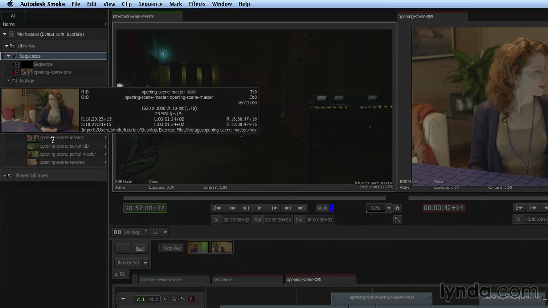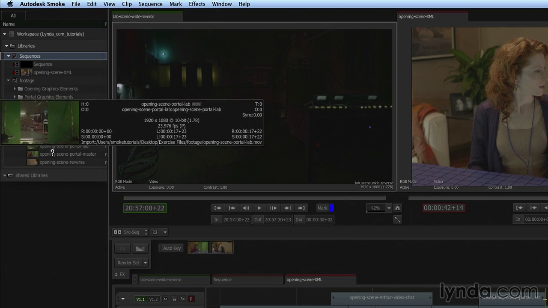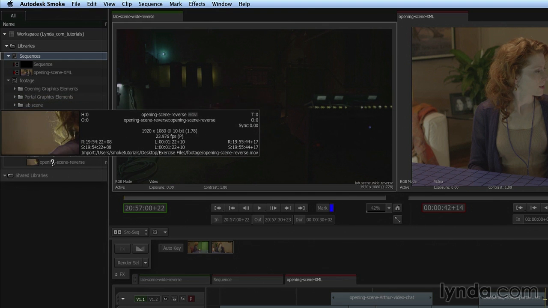And what I can see here is that this is a 1920 by 1080 clip. Its bit depth is 10 bit. Its frame rate is 23.976 frames per second. As long as I'm holding down that / or question mark key, I can move my mouse to other clips and see information about them as well. And as you can see, all of these clips have those same format attributes. So that's what I want for my sequence. 1920 by 1080, 10-bit, 23.976.